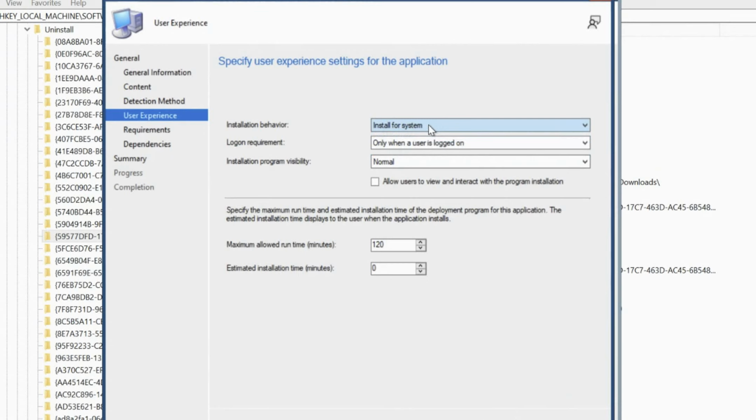So using install for system means this will install on the particular laptop or desktop, and whoever logs in, even if another user logs in, this application will be visible to them. I'm installing PowerShell on this laptop. Even if somebody else, like any one of you, logs into my system, they can also see the PowerShell application. So that is called install for system.